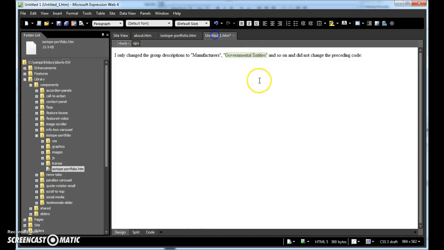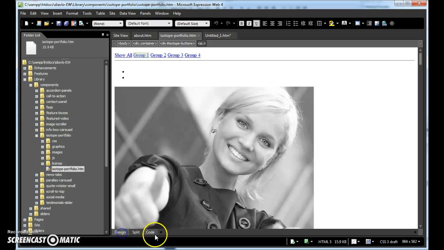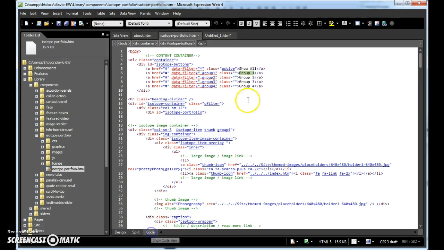Well, what I can do is I can actually change the words here. So I'll just copy this for a sec. See the text in black? That's the actual name that shows up on the button when you're in the physical page, right? So you can actually change this to government entities.